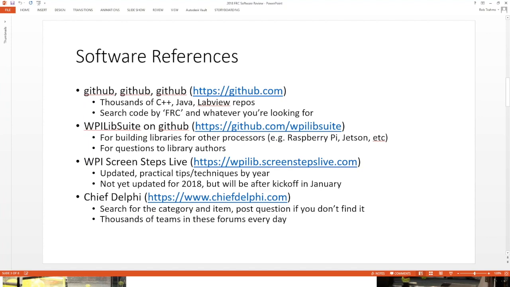WPILib Suite is also hosted on GitHub, and this is the Worcester Polytechnic core set of classes that are used, not only for the core classes, but also for network tables and camera streaming, etc. And we'll get into that as well. We basically get the binaries or the libraries for this at kickoff. However, if you're curious about how things are operating within these classes, the source code is all publicly available on GitHub via WPILib Suite. So a valuable resource there.